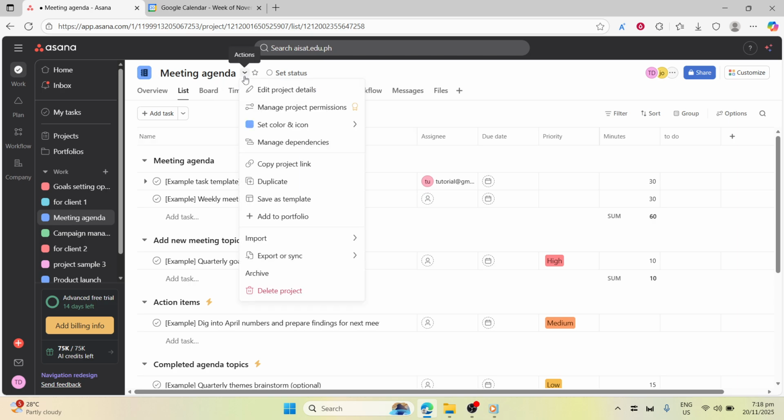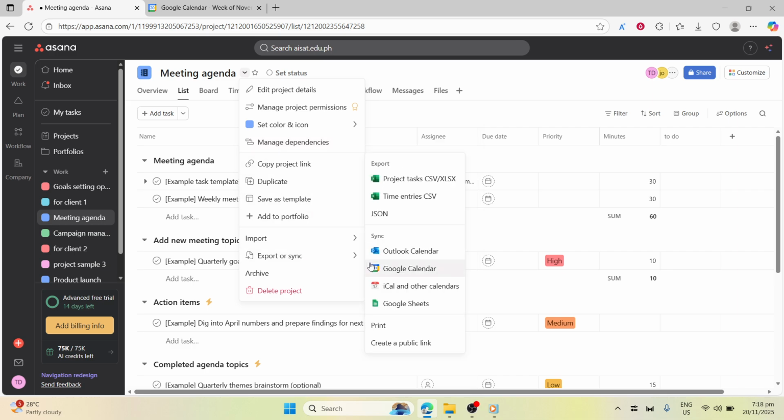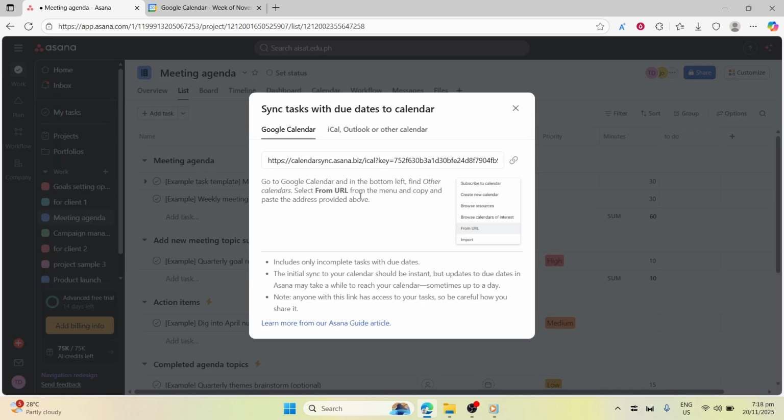In that menu, look for Export/Print or an option labeled Sync to Calendar. Different layouts may phrase it slightly differently, but both lead to the same place. A pop-up will appear with a unique URL. This is your project's calendar feed, also known as an iCal link.